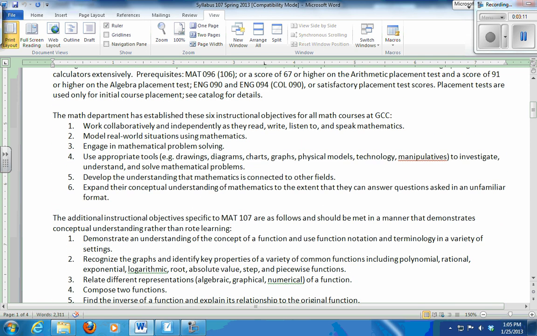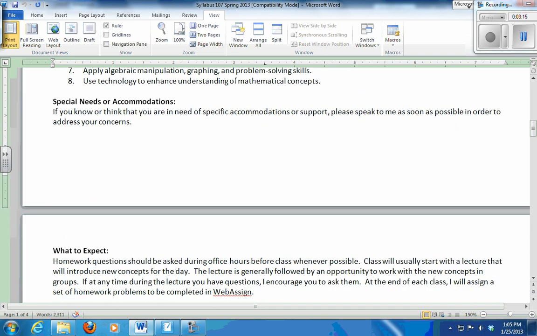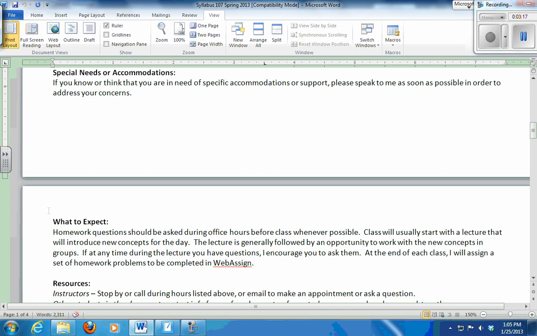All right, so you can read the course description and objectives on your own. If you think you need any kind of accommodation, just let me know. If it's testing related, let me know a few days before the first test, and we'll set that up.